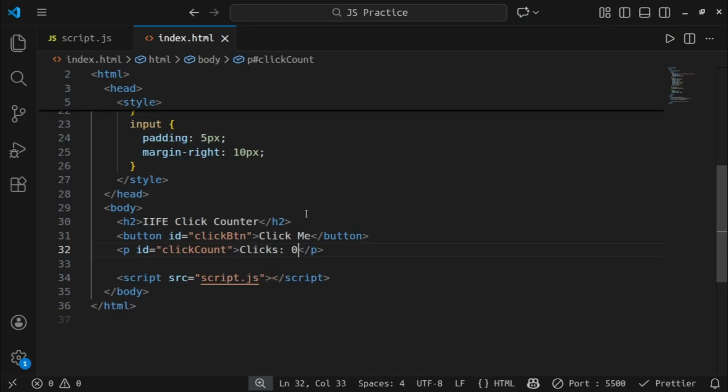Now it's mini demo time. Today we are building a tiny interactive project to practice anonymous functions and IIFEs. By the end of this video, you will understand how anonymous functions work, learn how IIFEs help keep code scoped and avoid global variables, and build a click counter you can interact with right away. So let's dive in and get coding.